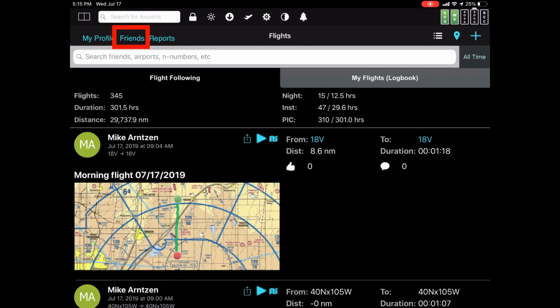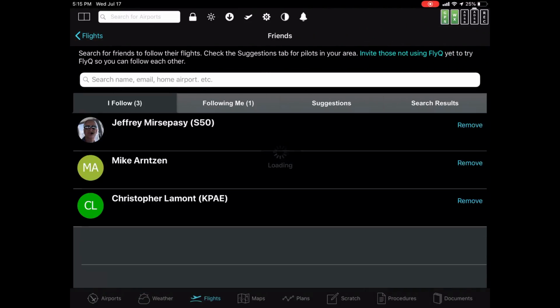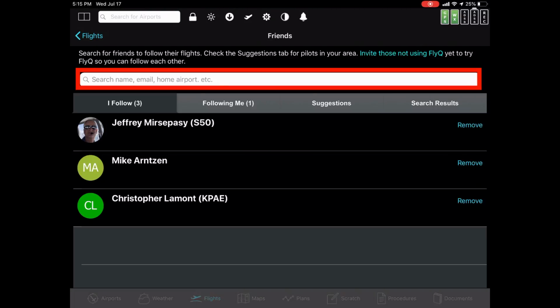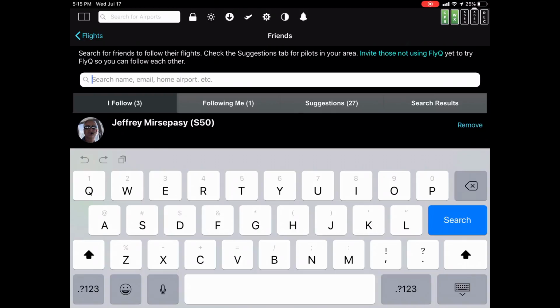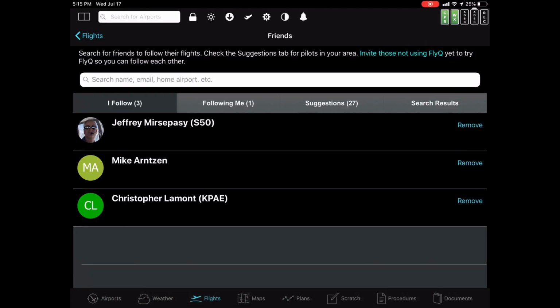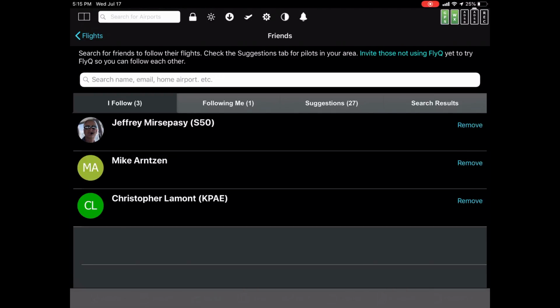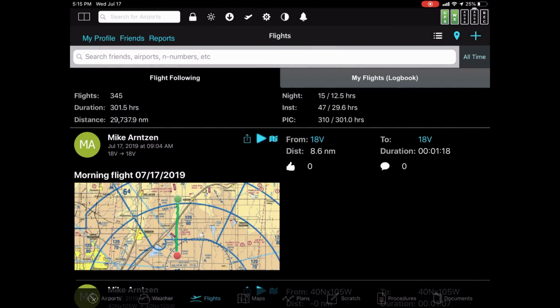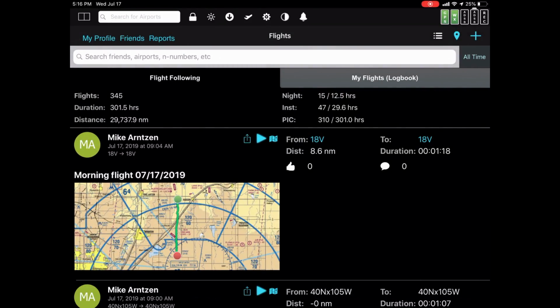So if I hit that Friends button again, and if I had 3 or 4 students, I would simply type in their names right here in the search box, or their email address, whichever you like. Type those in. Basically, it will give me the search results, and I ask to follow them. After my students allow me to follow them, then I would be seeing their flights as they make them. Great. So let's pretend for a moment that Mike is my student. So let's say that Mike took this flight.